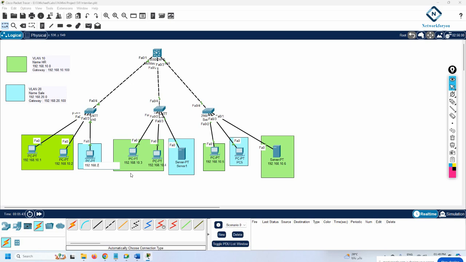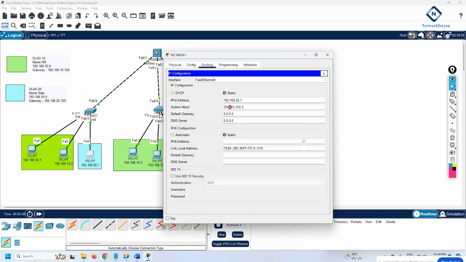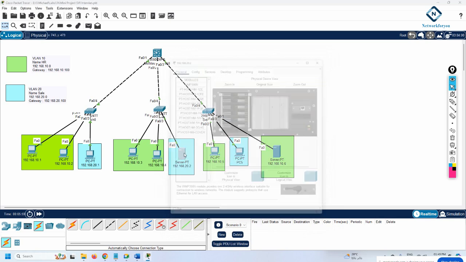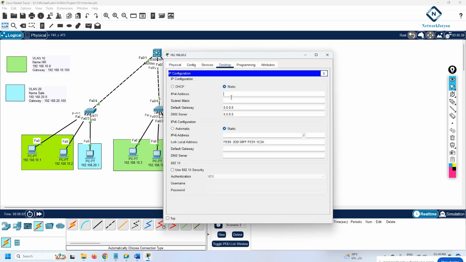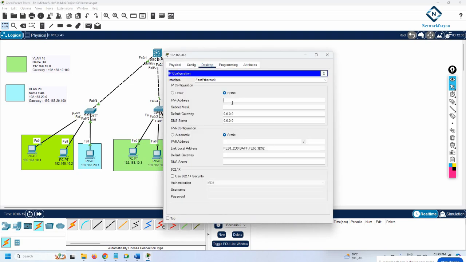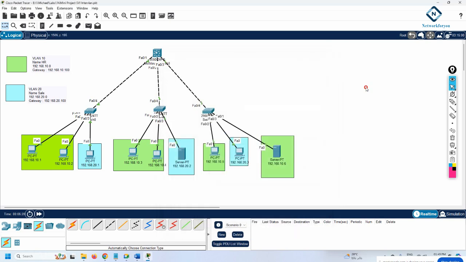And here I will put 20.1. We will go here and assign here. This should be the 20.100 gateway, and here I have one server. This should be 20.2. This will be here in the desktop, 20.100, and here will be 20.3. We will go here and put 20.100. That's all. Everything is good here.